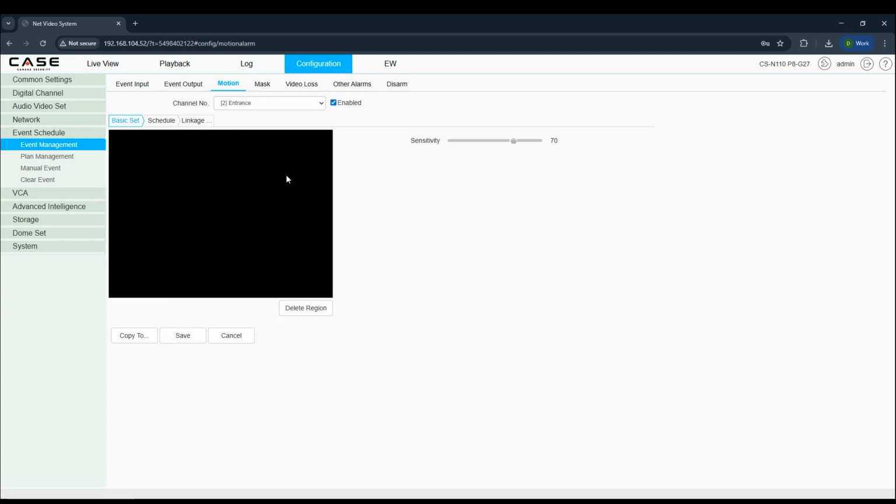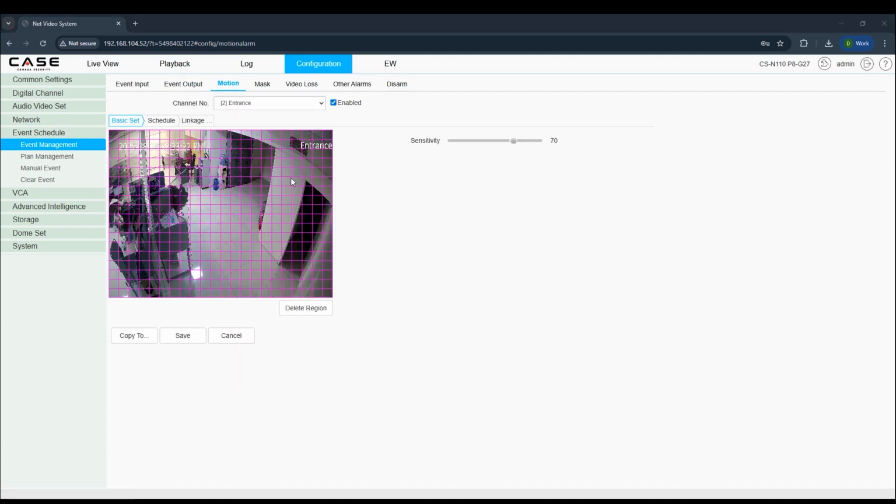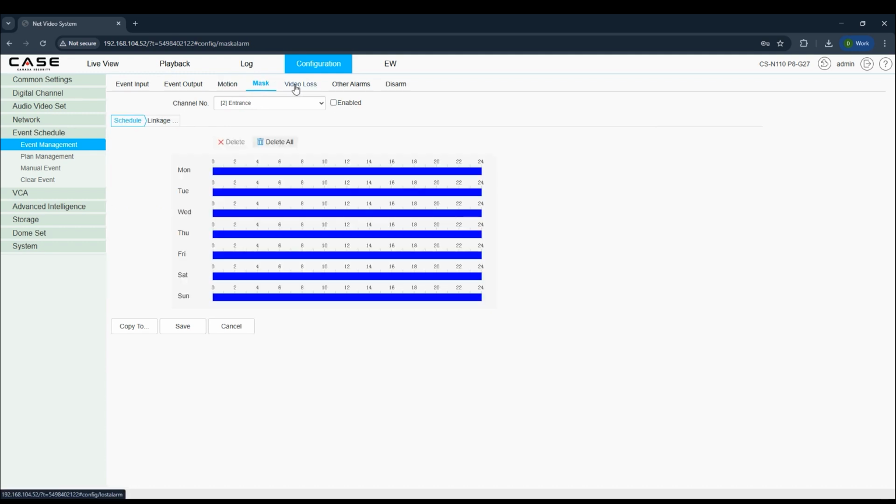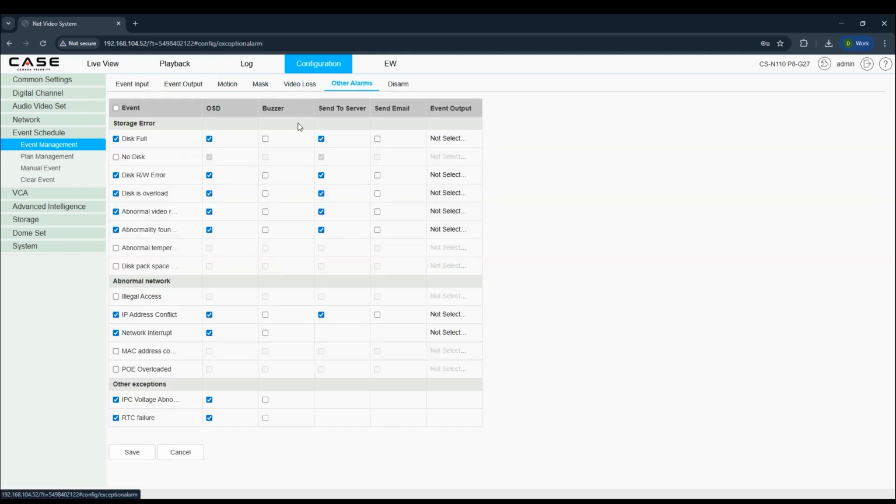Motion configuration, if you're planning to have recordings based on motion, so you select the area of interest, put the sensitivity in there, make the schedule, and make sure that you have the recording check marked. You do have this option of having the other cameras record when camera number 2 here, as an example, detects the motion. Mask when someone covers the video, in case of video loss, and other alarms you can get notified over email or buzzer.